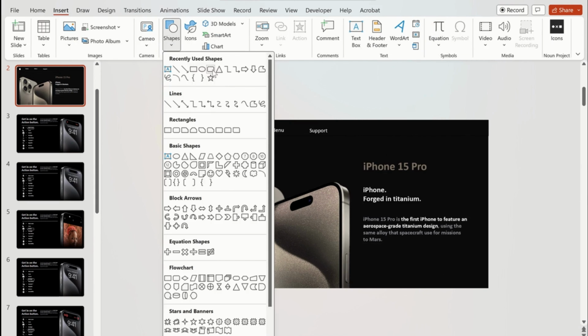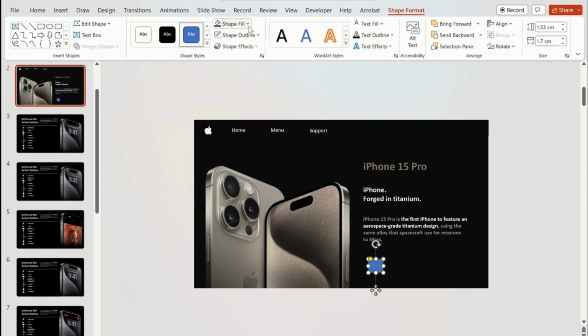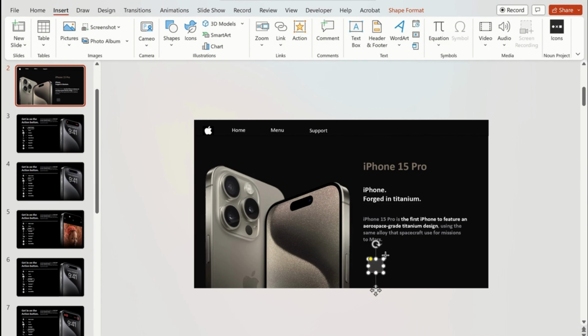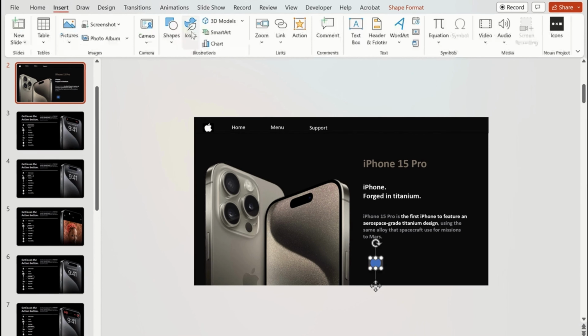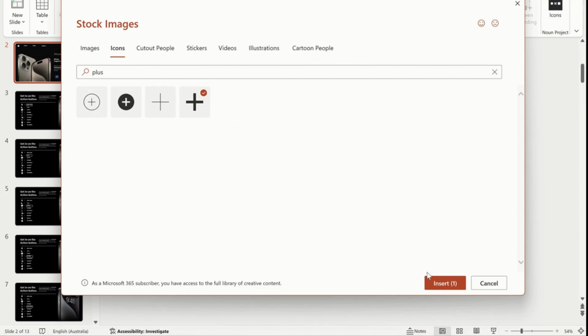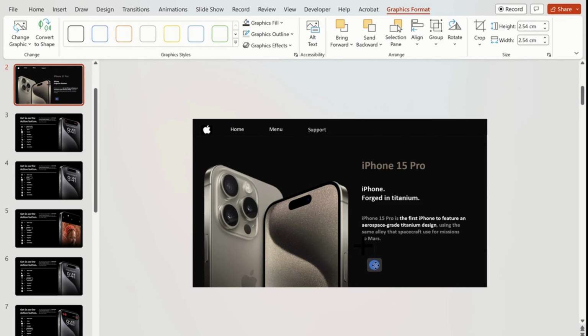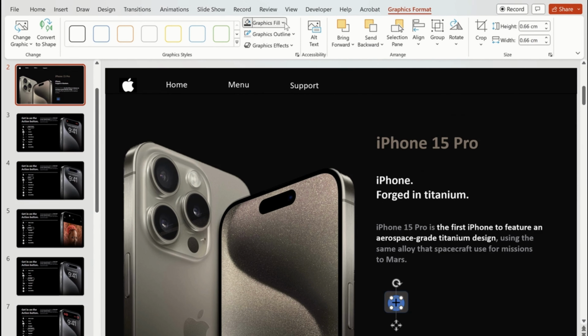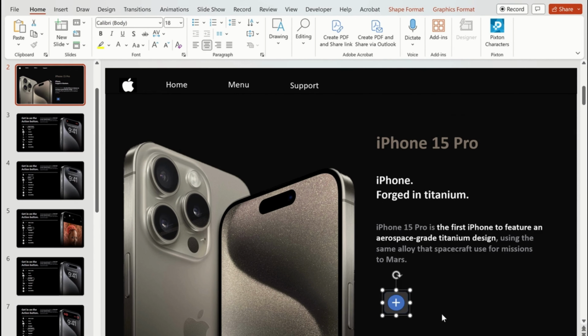Now take another shape and add it on the slide. Change its fill color as shown. Now take a round shape and put it in the center of the shape. Now click on the Icons tab and search for a plus icon. Insert the icon and place it in the center of the round shape. Now change the icon color to white and group them together by using Ctrl+G.